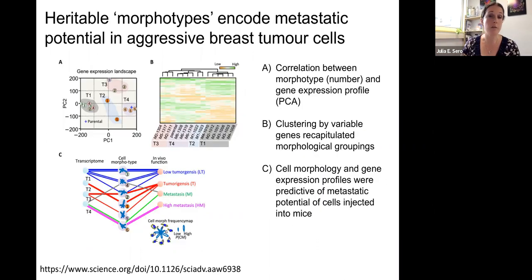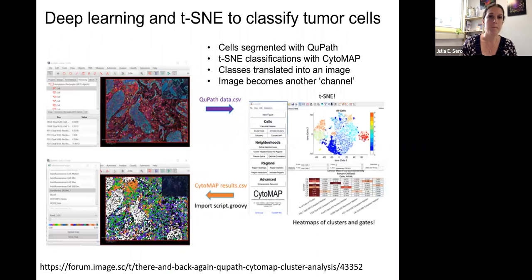So here they were using PCA. You can also use deep learning and t-SNE. Here there's a link at the bottom. This is using a combination of QPath, which I talked about, and a t-SNE classifier called cytomap. They use QPath to identify cells, objects, and areas in this complicated histology section with lots of different stains.